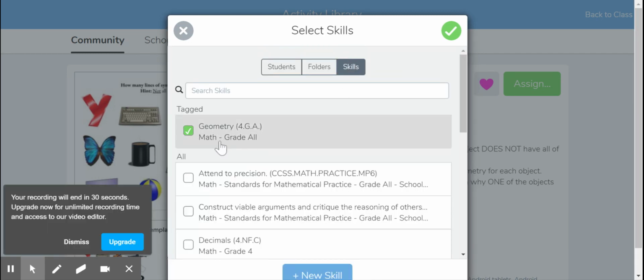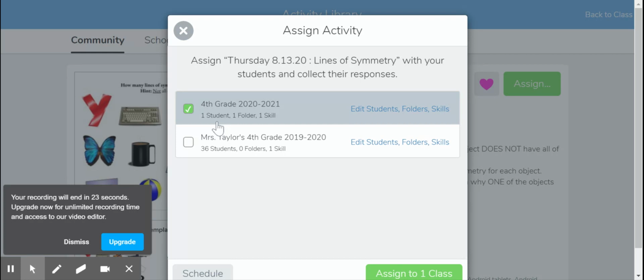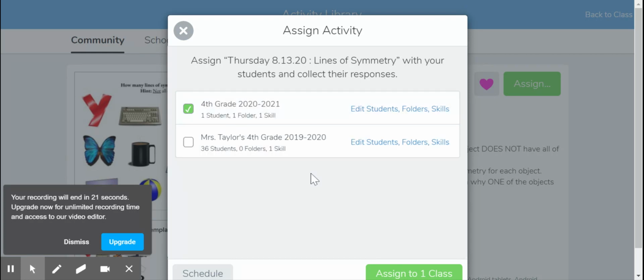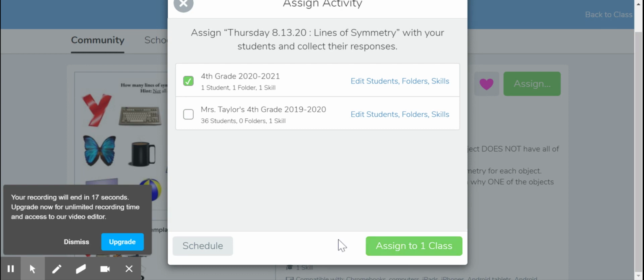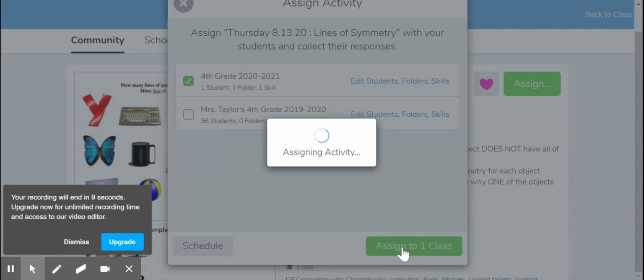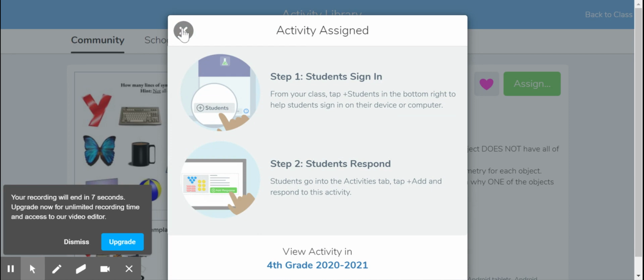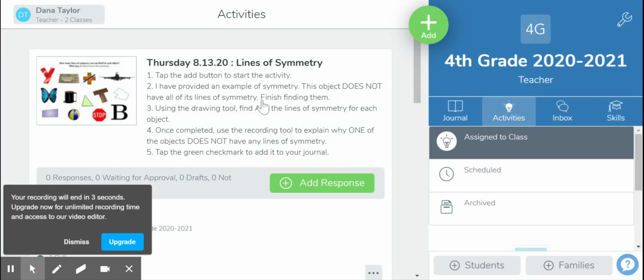Then I'm going to click over to skills. I see that I have a geometry here. So after I do that, I'm going to click the check, and now I can double check and I can see I have one student, one folder, one skill, and I can assign to one class. If I wanted to do it for a later day, I can click schedule, and then I can do the specific day and time, but I'm just going to do assign activity and then assign to one class. And now once I go back to my class, then it is going to be in my activities tab.